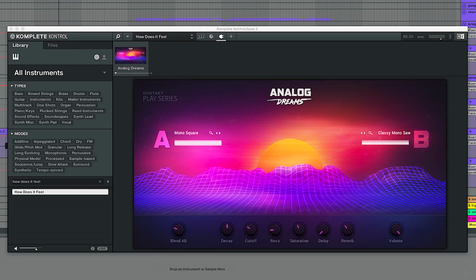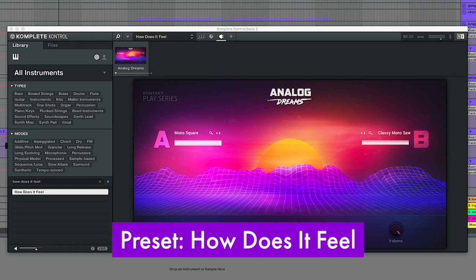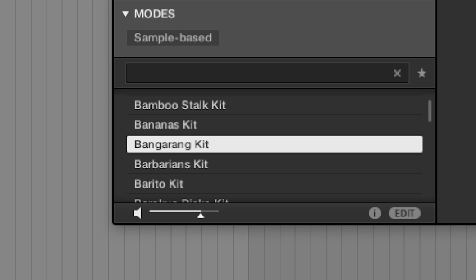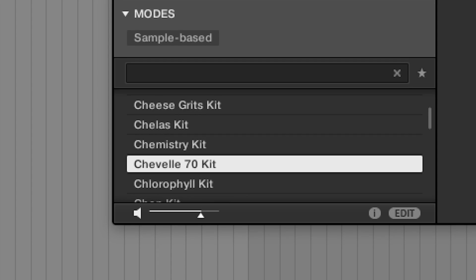This was made with Analog Dreams, which I used a ton on this project because when we got into that 80s vibe, this was the perfect instrument for it. So I had this bass line going and I started messing around with some drums. I'm using the Bangarang and the Chevelle 70 kits.